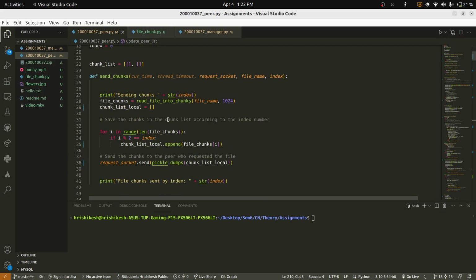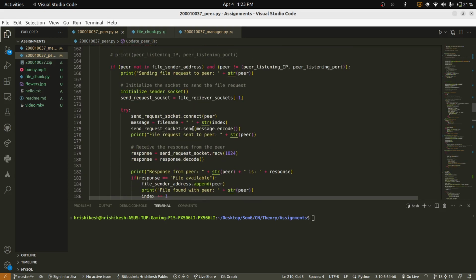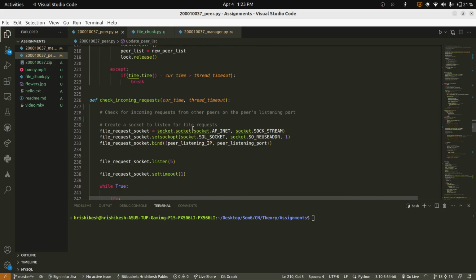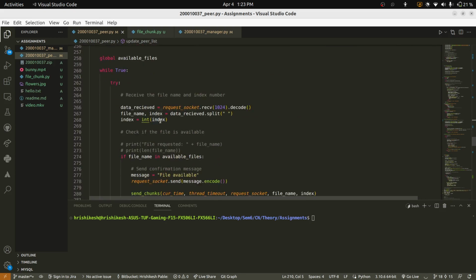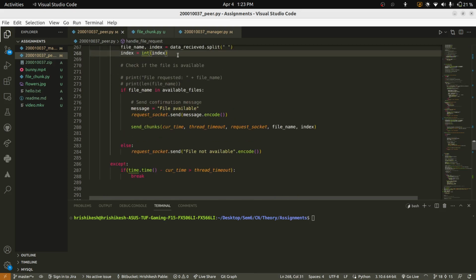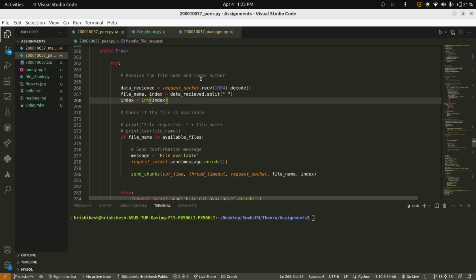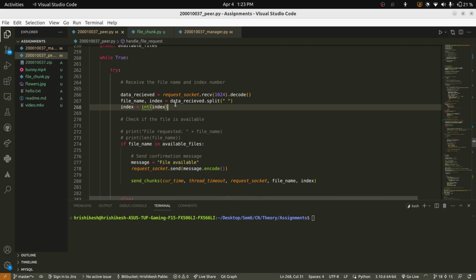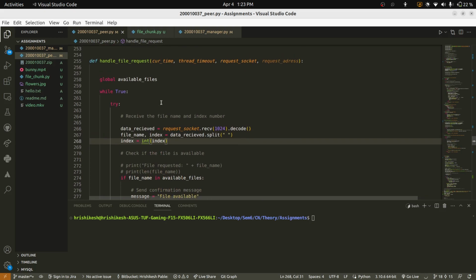One thing to note is that whenever the peer is checking for incoming requests, it also receives an index number. This index number is sent by the requester, and indicates which chunks it wants from that particular peer. If the index number is 0, then it will receive all the even chunks from that peer, and if it is 1, then it will receive all the odd chunks. Finally, when it receives the chunks, it will merge them into a single file.